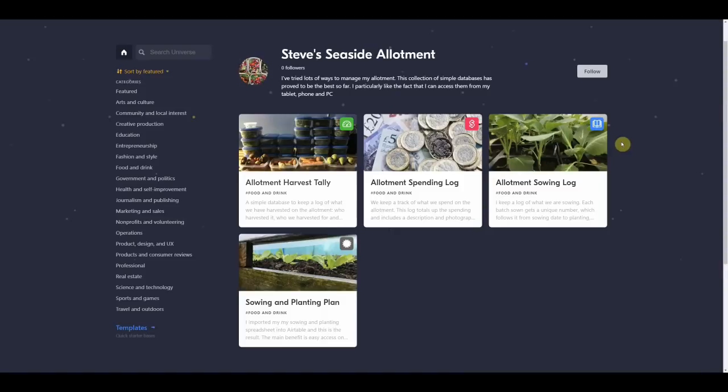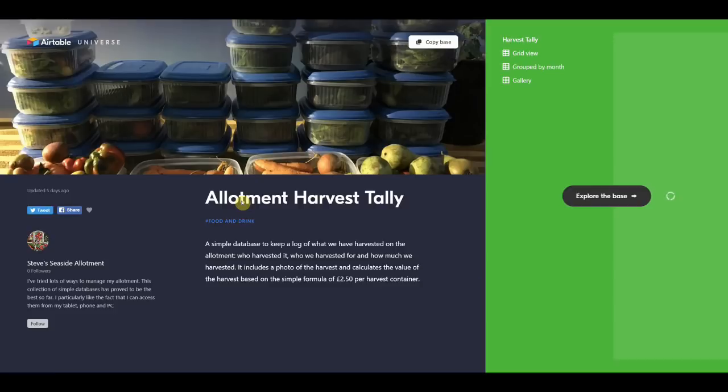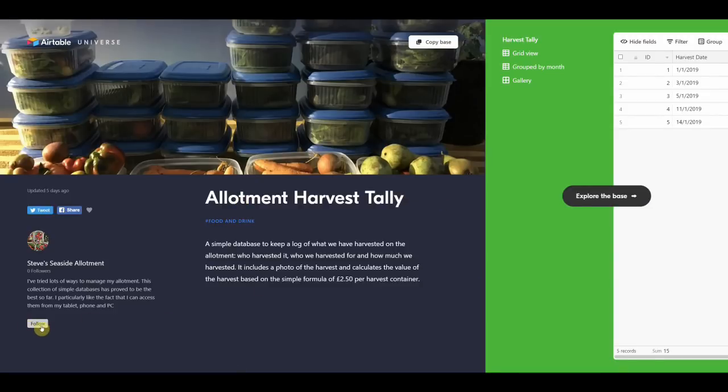So if you click follow, then basically you'll get a notification, I think via email, every time I make a change to these databases. That could be pretty useful. If you are particularly just interested in the harvest tally, then you can just follow that one, and the option is in the bottom left hand corner down there. And again, it's the same, just click on follow and you'll get a notification whenever I update this one. If you want to use one of these databases yourself, then you click on copy a base, which is up here in the top right hand corner.